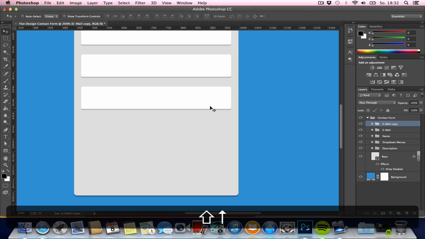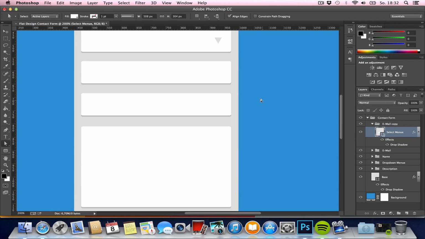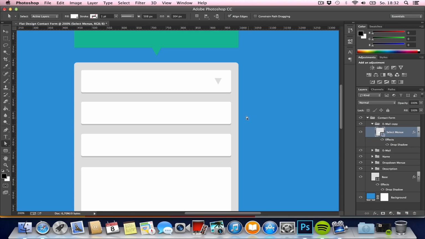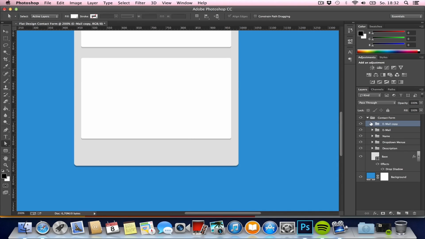There we go. So for our message field, what we're going to do is select our text field again, text box. Press A again, select the points at the bottom of our object and drag them down to get this big message box where the user can interact and type in their message.